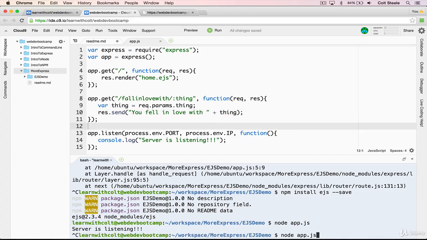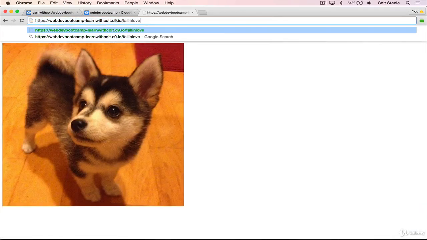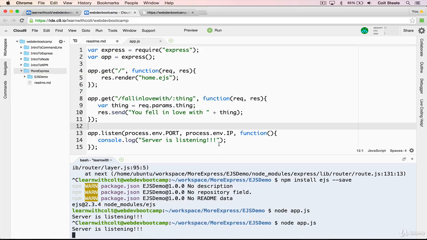And if I restart the server now, and I go back, and now I go to /fallinlovewith/Pomsky, we get you fell in love with Pomsky, which isn't exactly grammatically correct, but then again, neither is the word Pomsky. So we'll go back, and now what we want to do is figure out how we can send an HTML file back that says you fell in love with plus and then something.